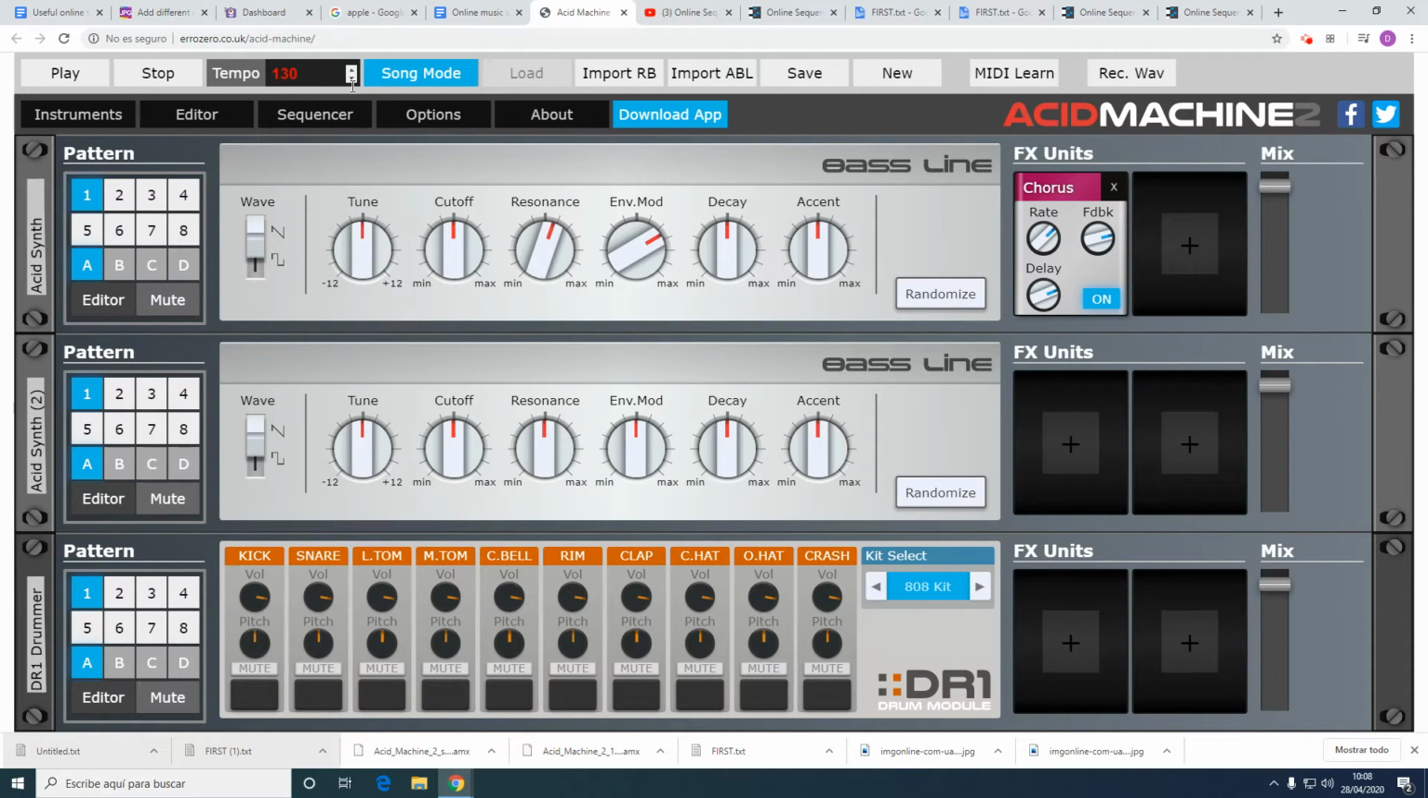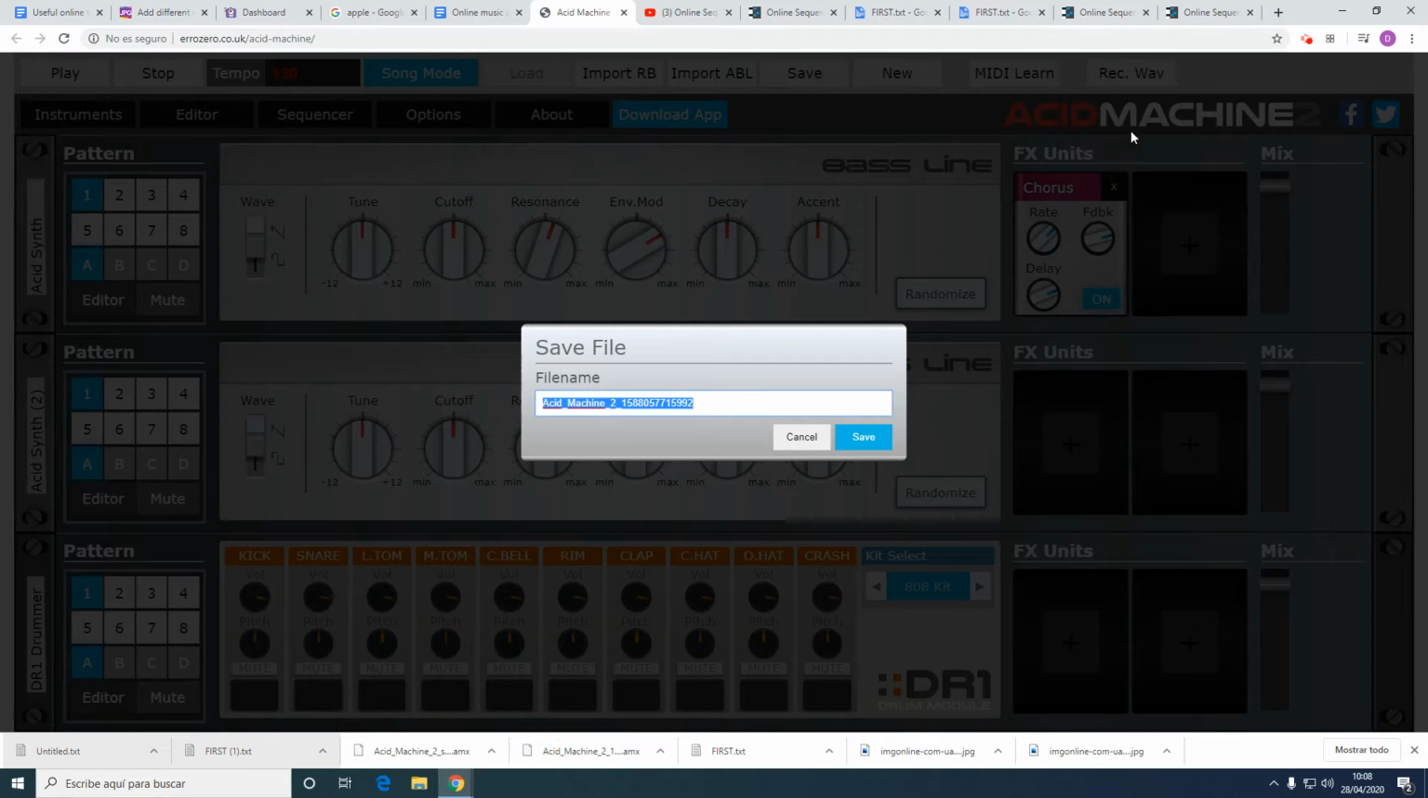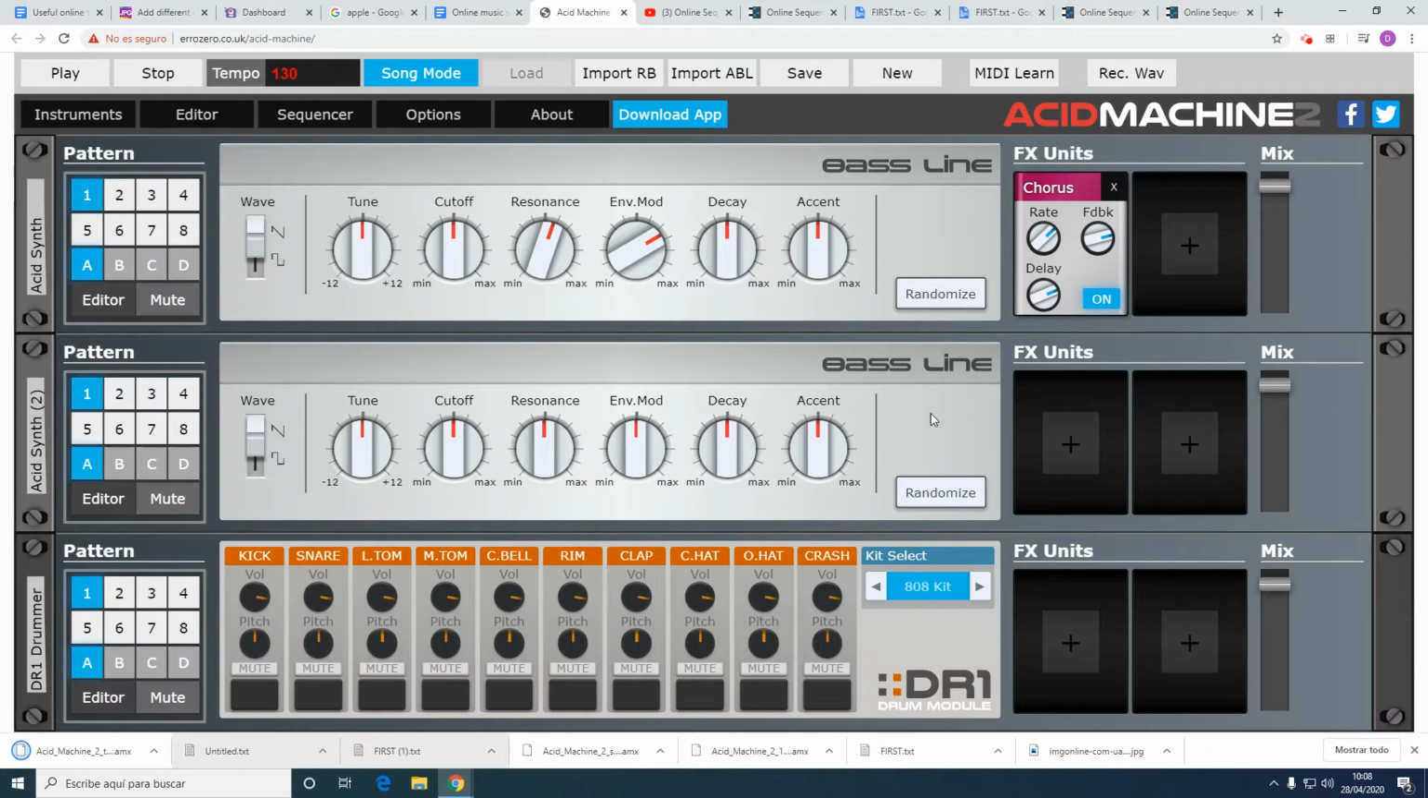Right, you can change the tempo in there. You can download an app, but I haven't done that, and I don't think it's necessary. You want to save it, go there, and I'm changing this one to third. And in as little as 3 or 4 minutes, I've actually created a track which wasn't all that bad.